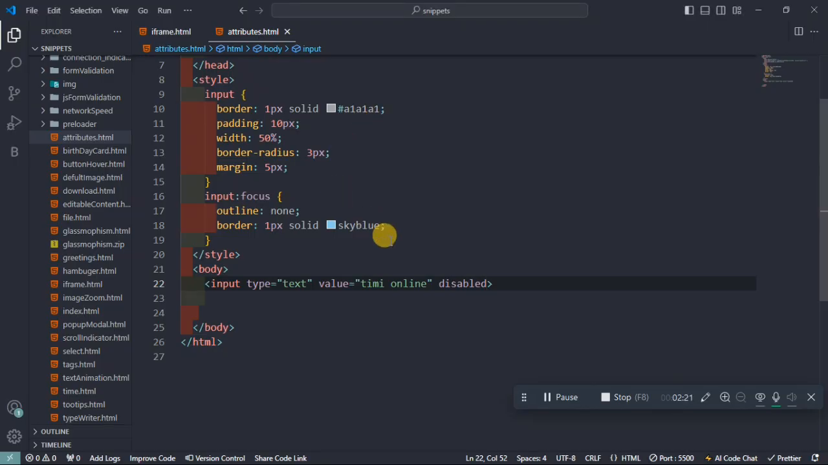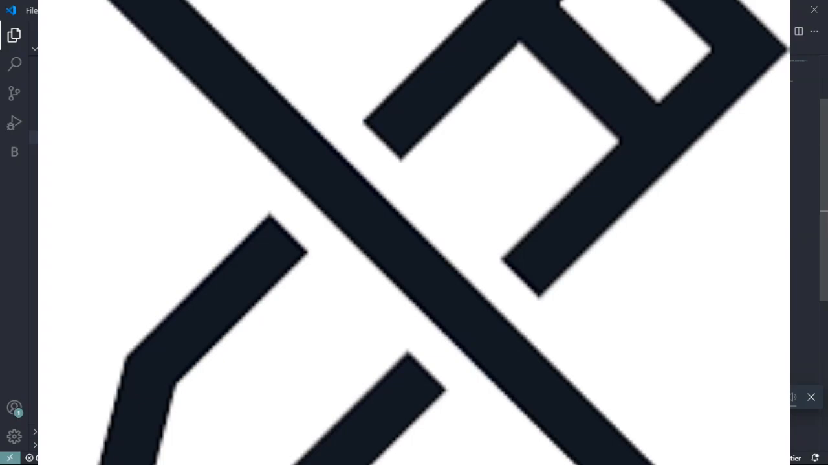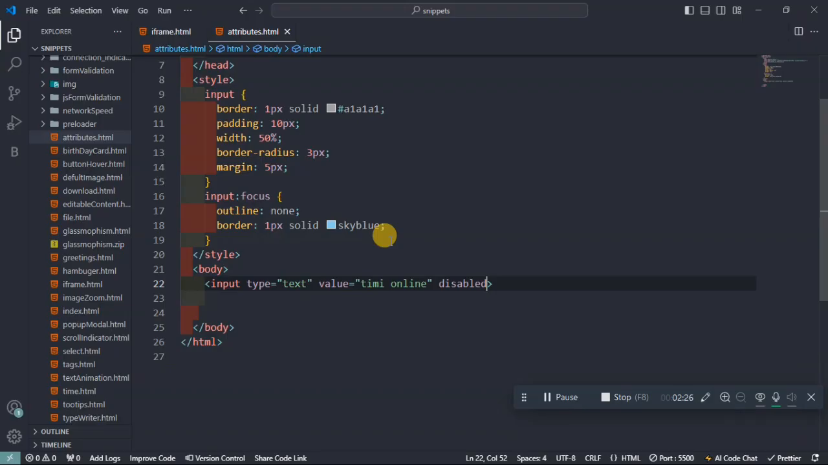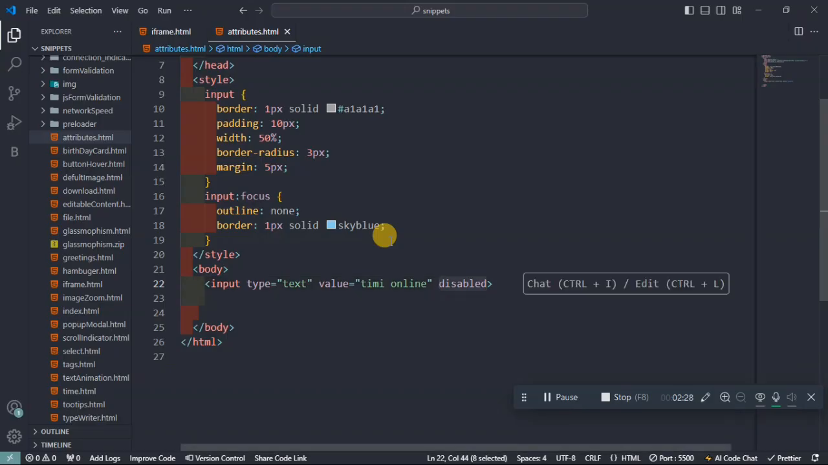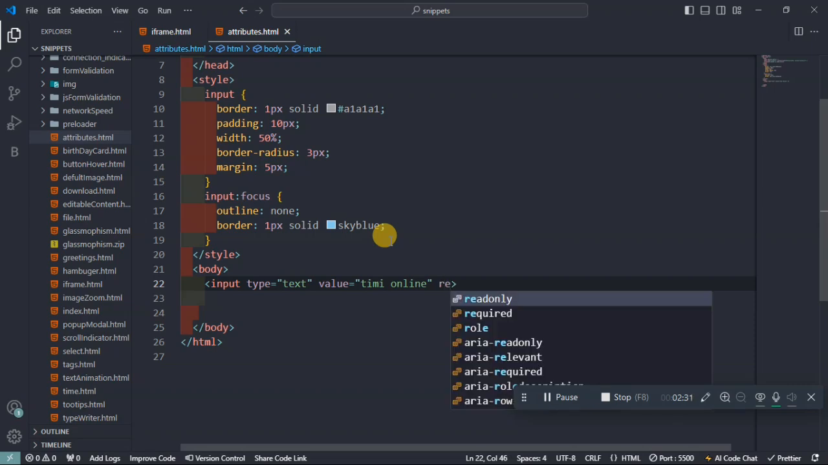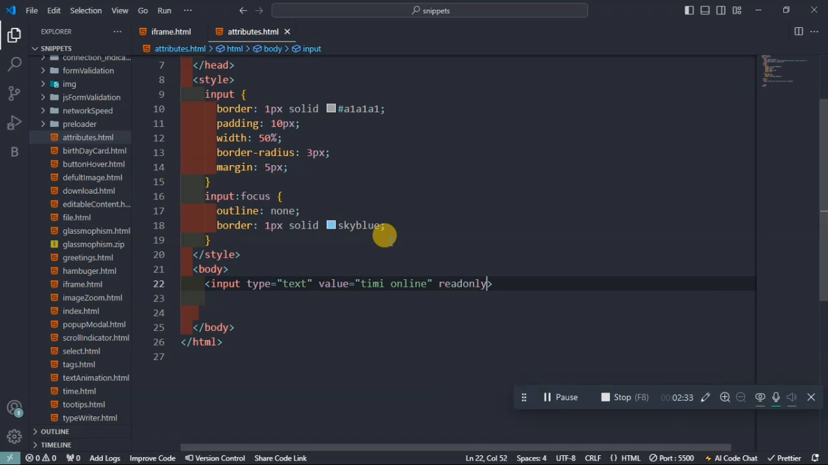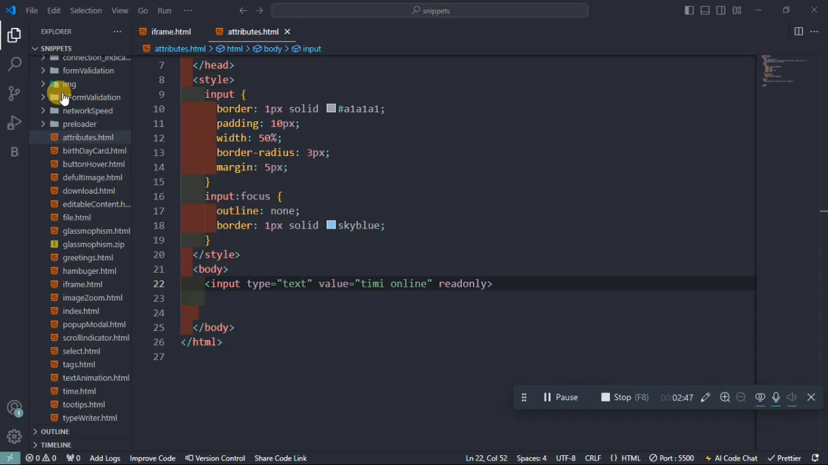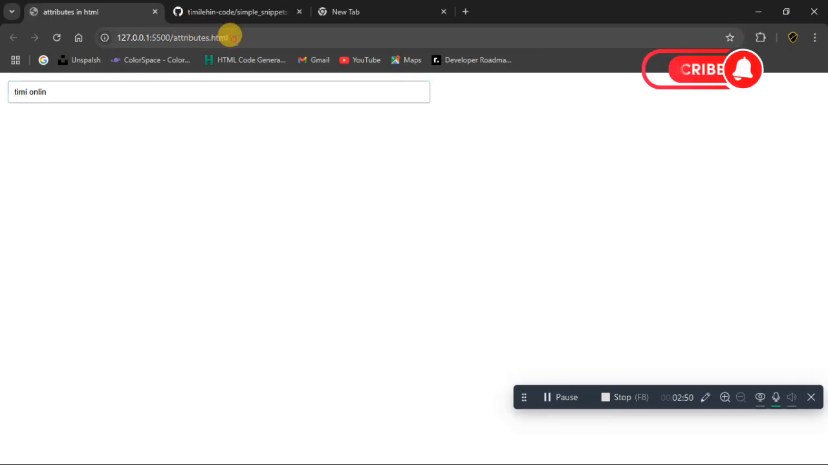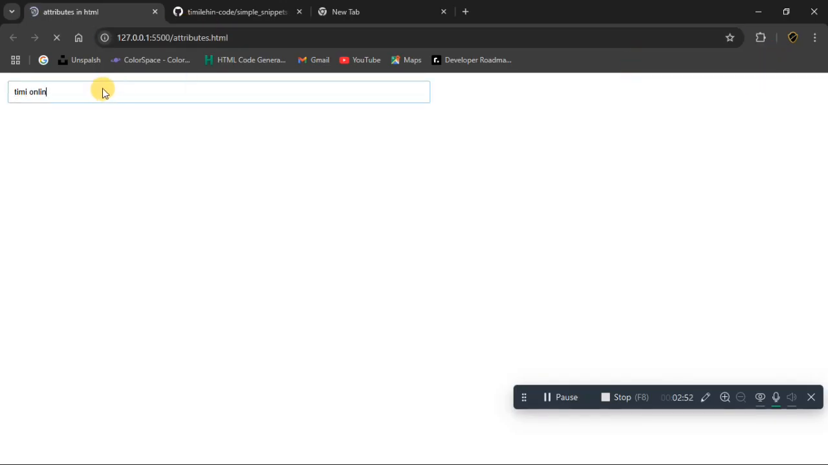There's another one similar to disabled, which is readonly. Here is how it is done. You just write readonly. It's similar to disabled, but it's still different. This is the difference: it allows you to click on it, because if you notice, when I clicked on it, the color of the input border changed. Let me try and refresh. It's not supposed to allow me to edit it. Okay, you can see it's not allowing me to edit it.